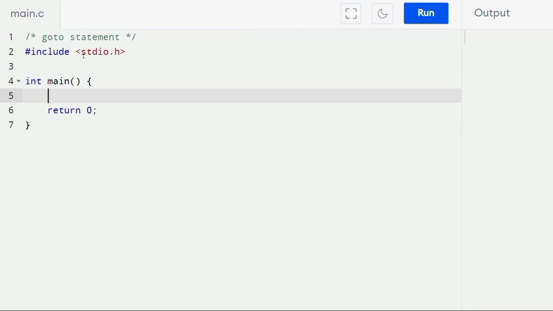Until now we have seen that the execution starts from this open brace to close brace, and the execution goes in a linear fashion, which means the compiler starts executing the code line by line, or compiles the code line by line in linear fashion.